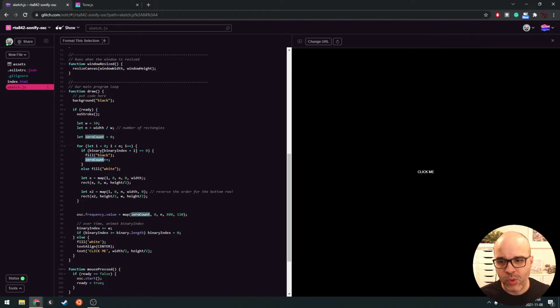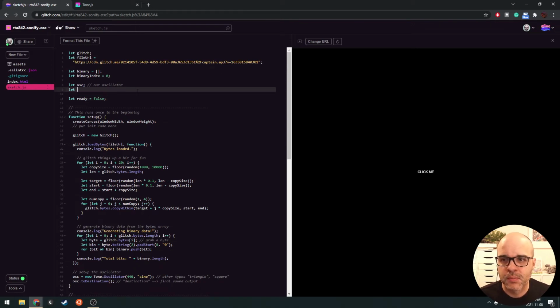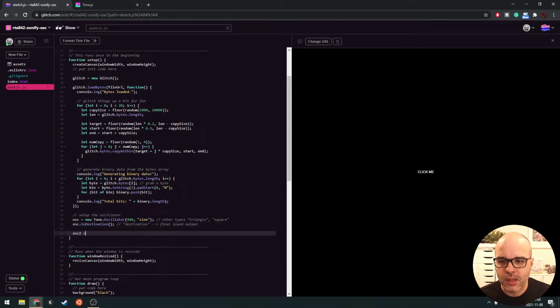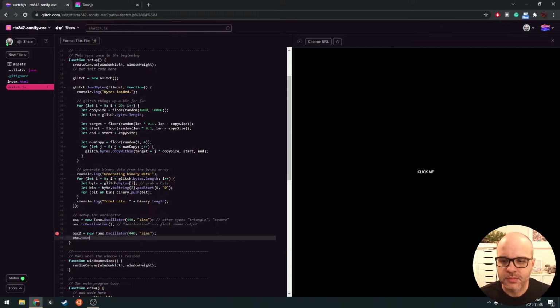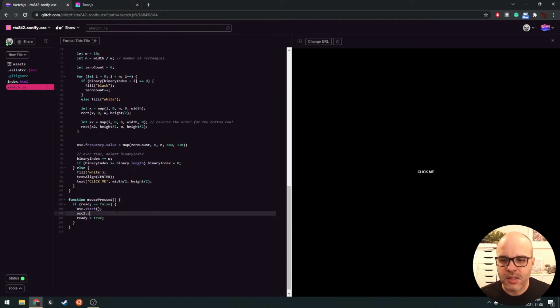We could, for example, create a second oscillator and have that oscillator's frequency controlled by the number of ones, kind of be the opposite of the zero count oscillator. Let's try that, see what that would sound like. So we're going to create a second oscillator, and we are going to make it a sine wave as well. Connect it to our destination, OSC2. And we are going to start the second oscillator.